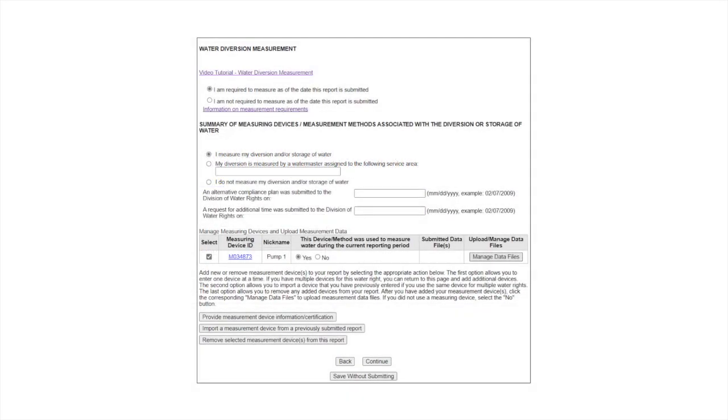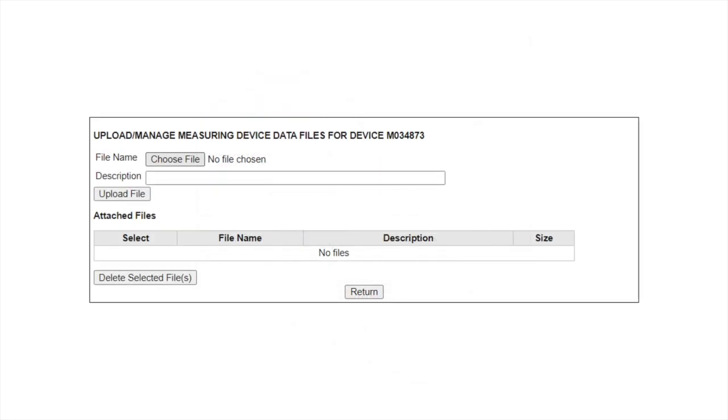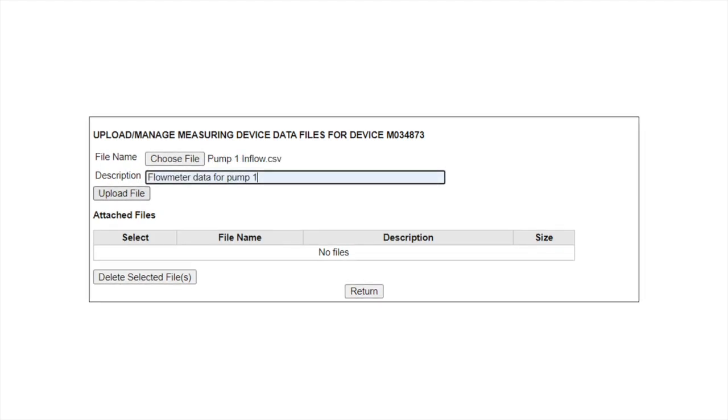Now that I have my measuring device or devices reported, I can upload my measurement data for each one using the button to the right of each device. Choose the correct file. I will be using the file shown at the beginning of this video, and provide a short description to help you identify this device or method on future reports.